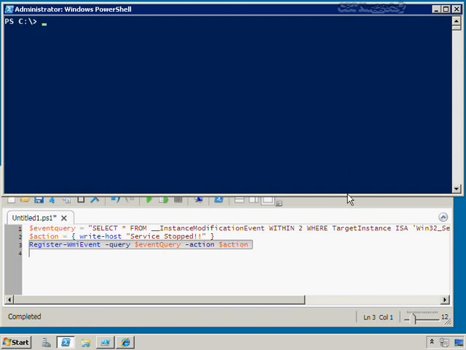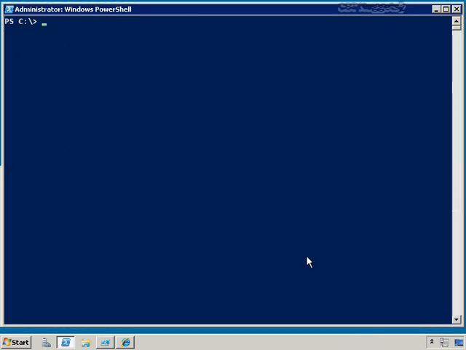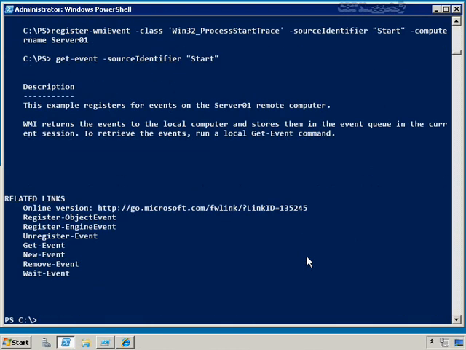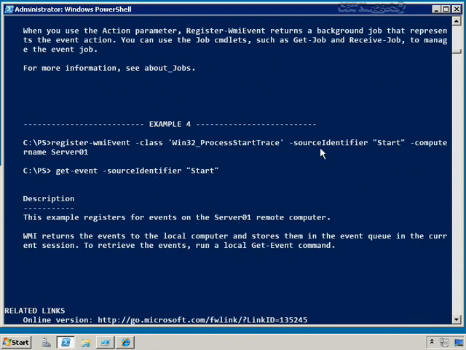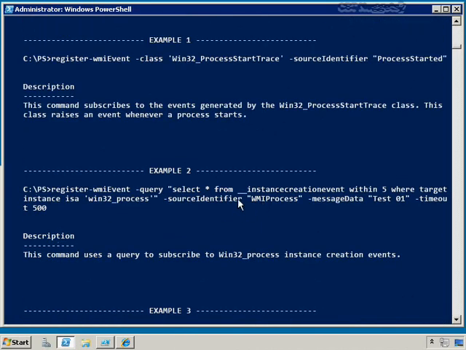So there's lots of different WMI events you can look at. Some Google searching will turn up some nice examples. And oh, you know where else you might find some nice examples? Help Register-WMIEvent -Full. There are 4 examples of different events, including a Win32 process trace. There's another one here for instance creation event. This one's fun. This is targeting the creation of a process, but what you can also use this for is to look for the creation of a Win32_LogicalDisk.